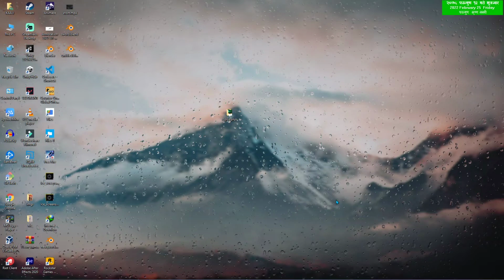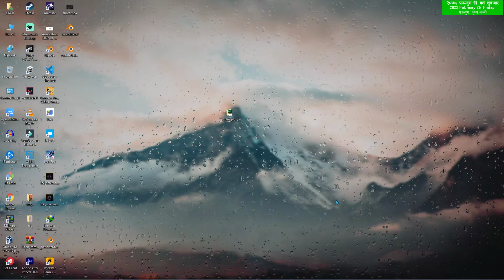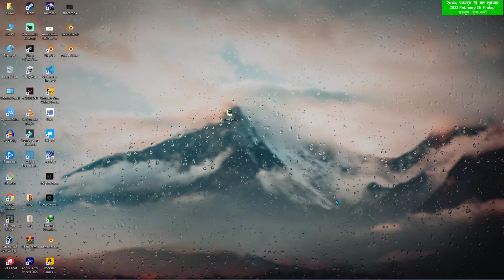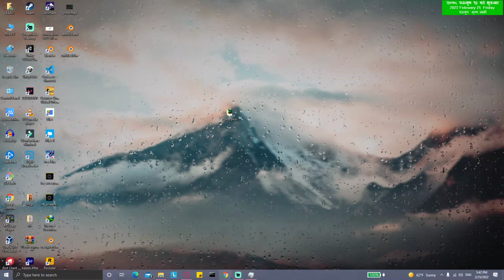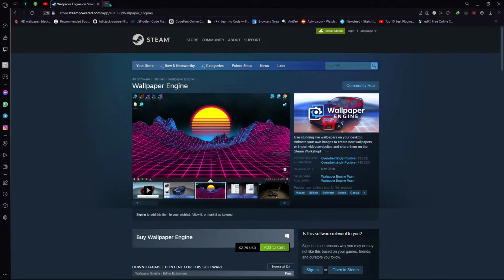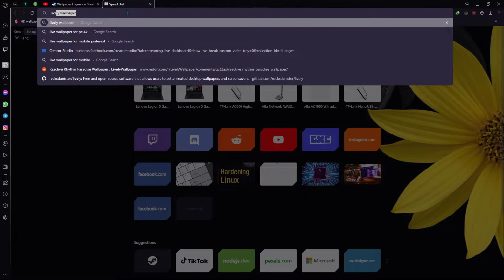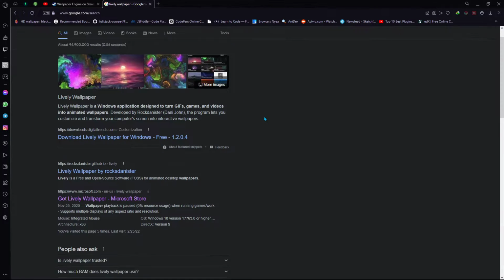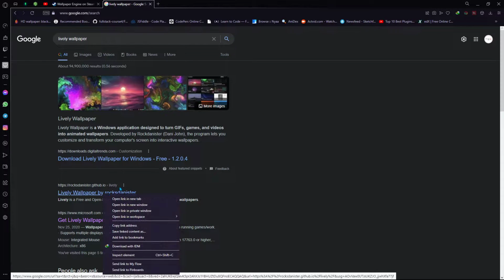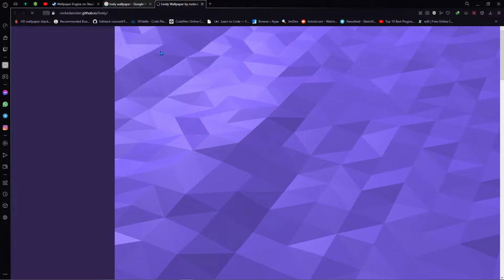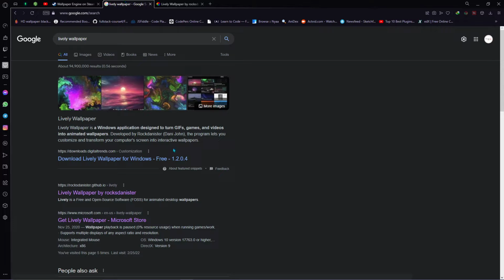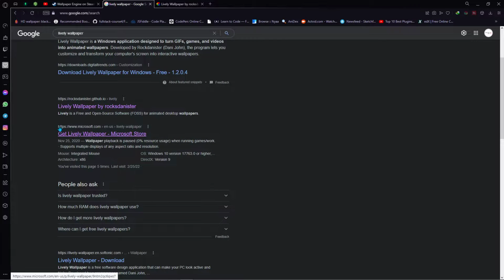So getting into the process, for live wallpaper, all you have to do is download Lively Wallpaper from the Microsoft Store. The link will be given in the description. Go to your browser and search for Lively Wallpaper. So here we are, and you can see different links. This is an open source project on GitHub. You can also download from here, but I will be going to this Microsoft link. So, get Lively Wallpaper from Microsoft Store.